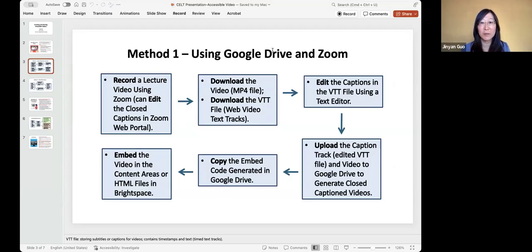So the first method is to use Zoom and Google Drive. We first use Zoom to record the video. Then Zoom will automatically generate the closed captions, and we can edit right in the Zoom web portal. After that, we can download the video file, an MP4, and also a VTT file, a video text track file. If you edit in the web portal, the VTT file is the edited version.